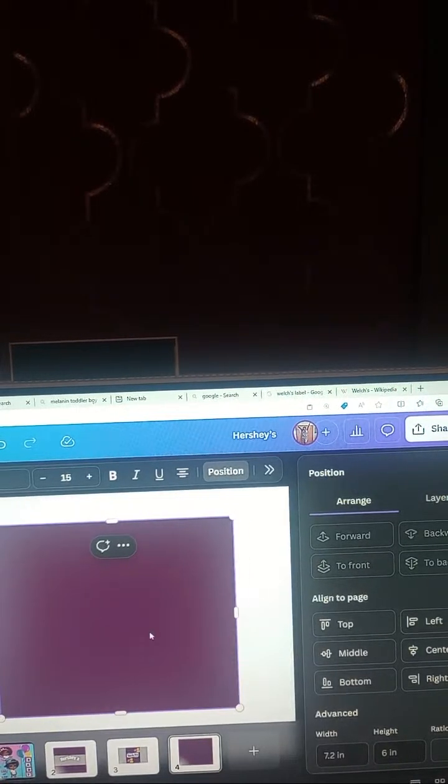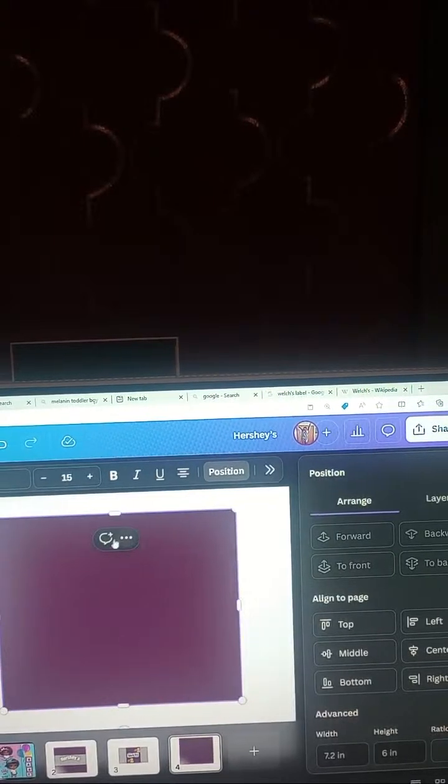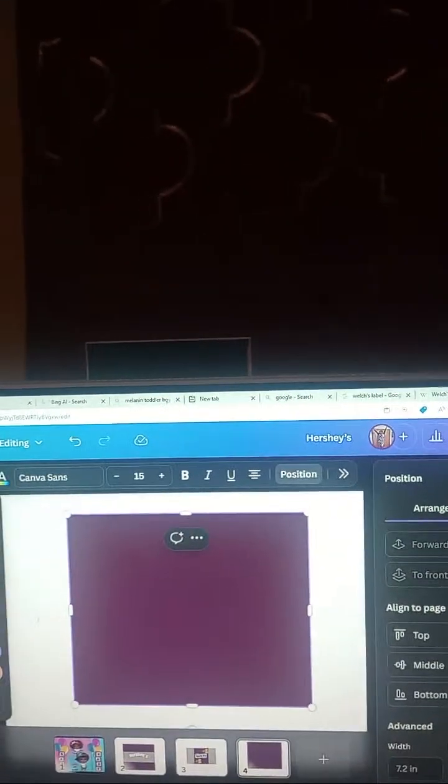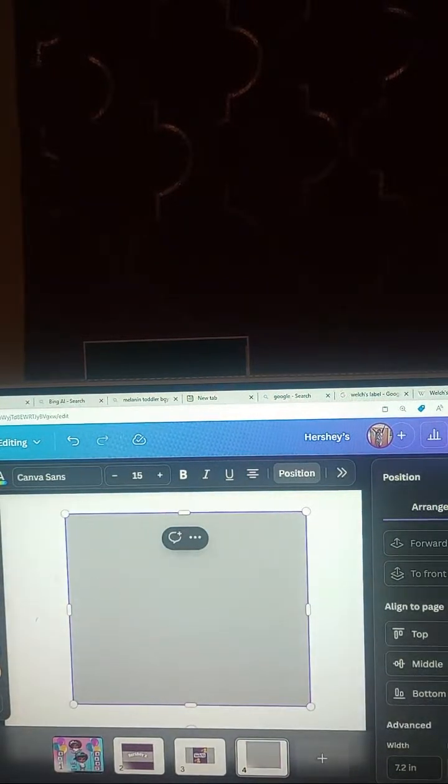And then the middle is going to be 5.56 by 1.55. So I'm going to make this gray again in the back, make sure y'all can see. And then we're going to make another duplicate of this.